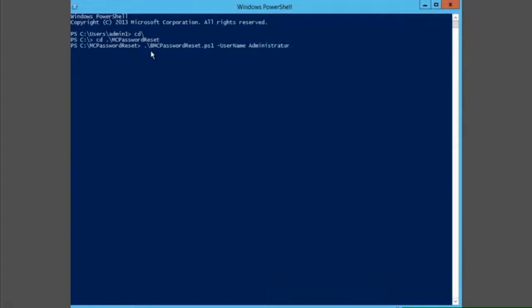All right, I'm not going to put you guys through any more of this. I'm going to fast forward. So let's talk about the BMC password reset. Very similar in nature. Here's the script itself.